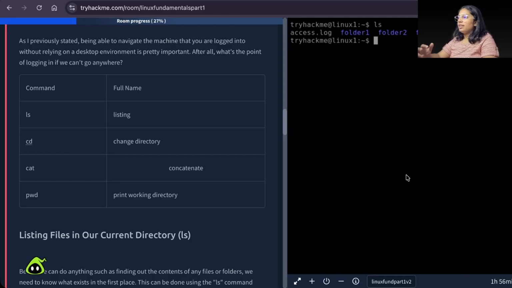We have the ls command. It shows 4 folders and an access.log file. We use cd to go to folder 1.